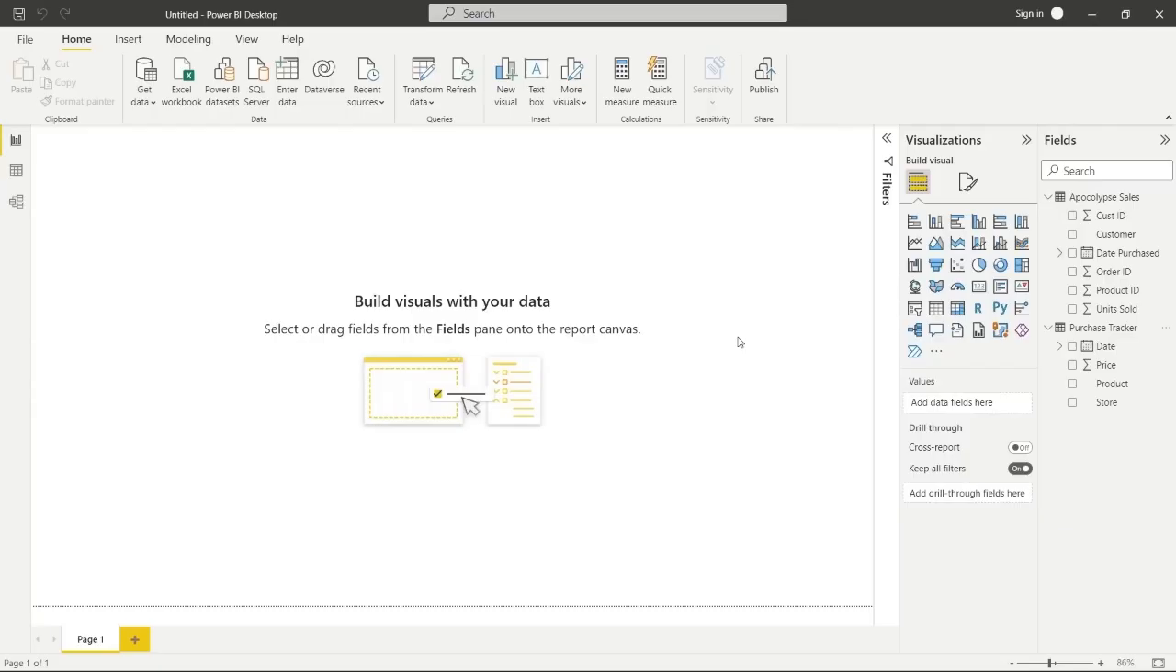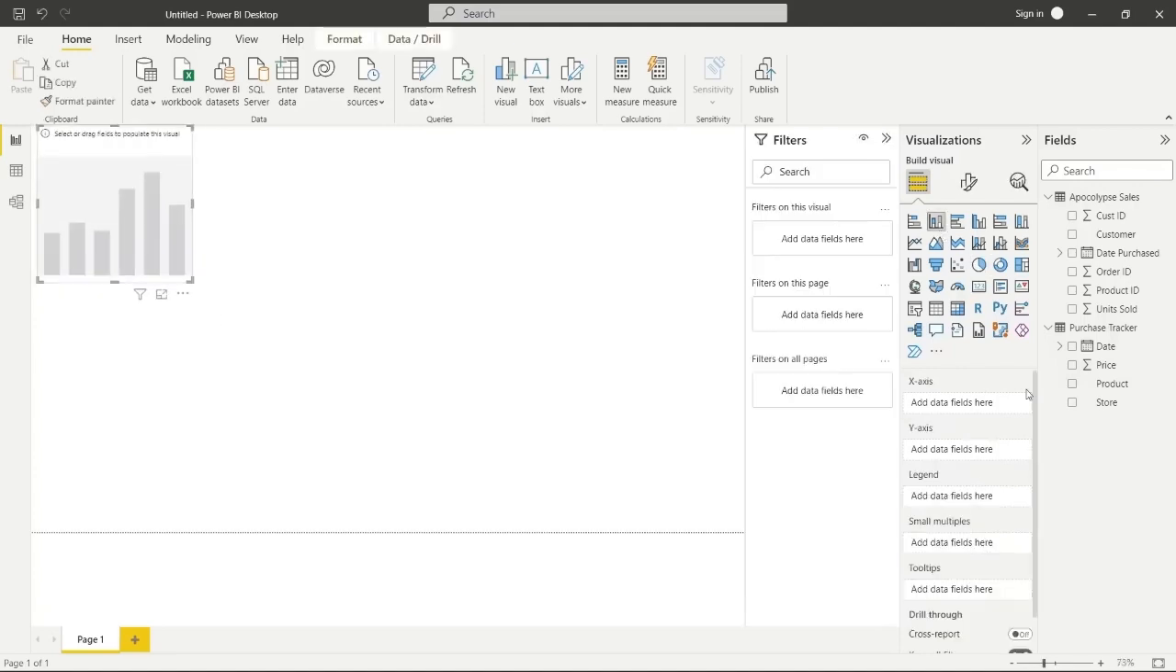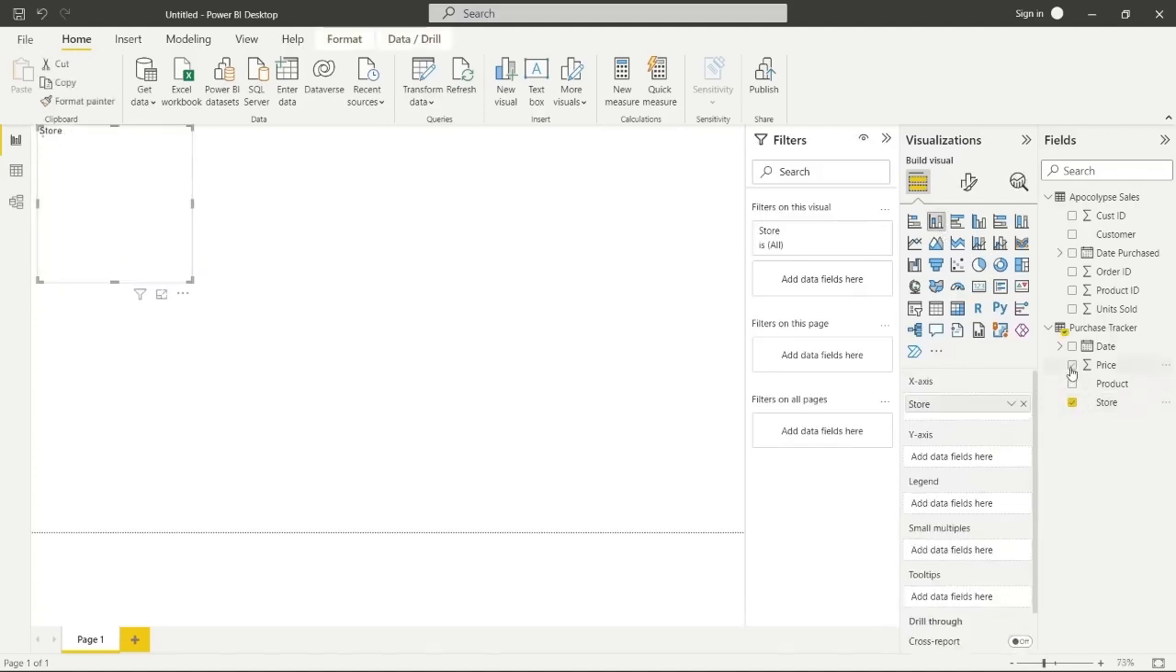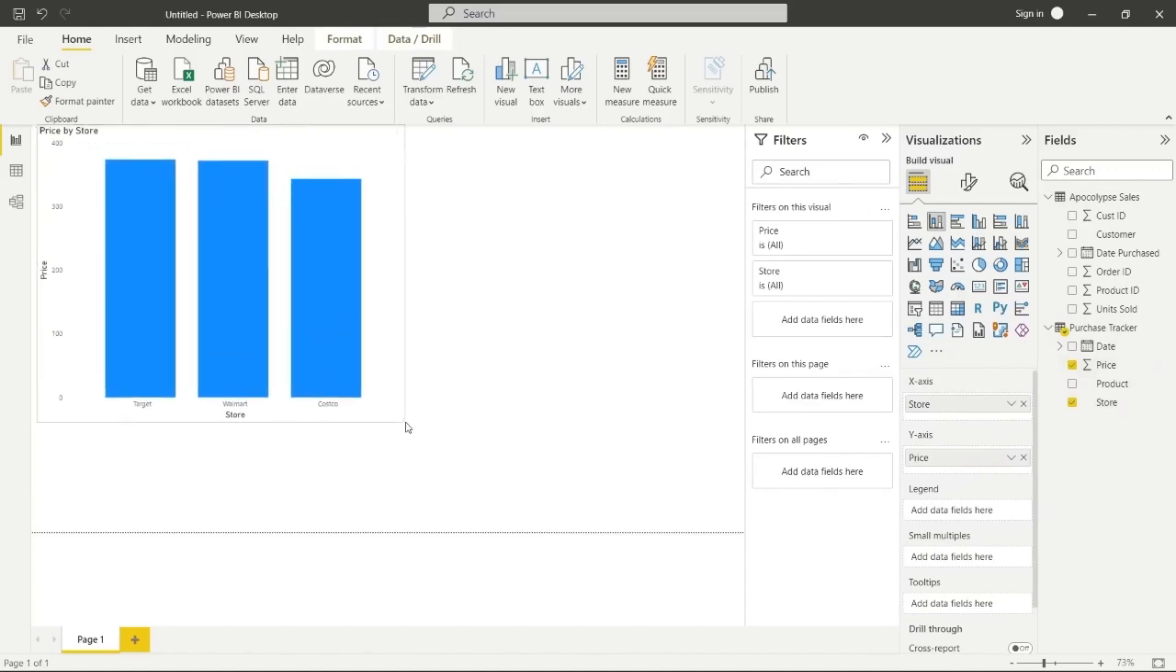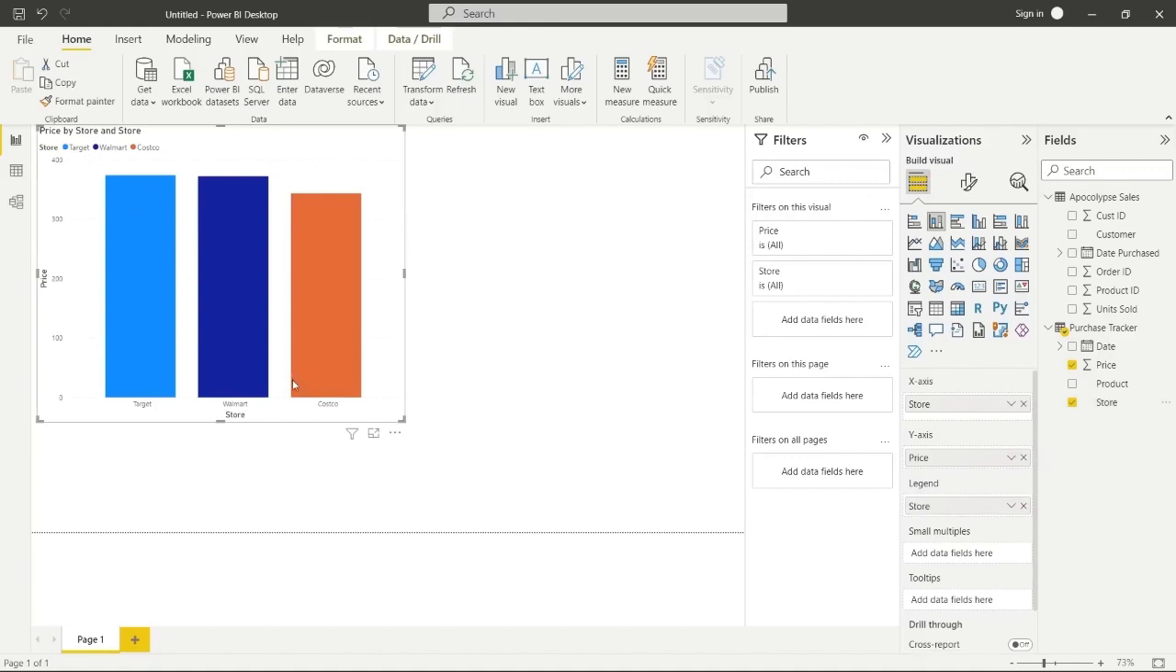All right, so before we get started, I wanted to remind you that you can find the data that we're going to be working with in this tutorial in the description. You can go and download it from my GitHub. Now, the two tables I'm going to be looking at are Apocalypse Sales and Purchase Tracker. And if you've ever created any visualizations, you've probably seen something like this where you'll have the store and the price, and this is the things that we actually bought. So this is the total amount of Apocalypse prepping equipment that we bought. And we'll put the store in this legend right here.